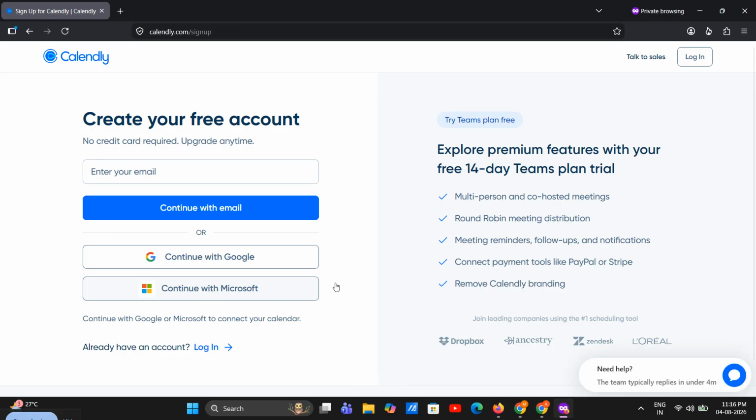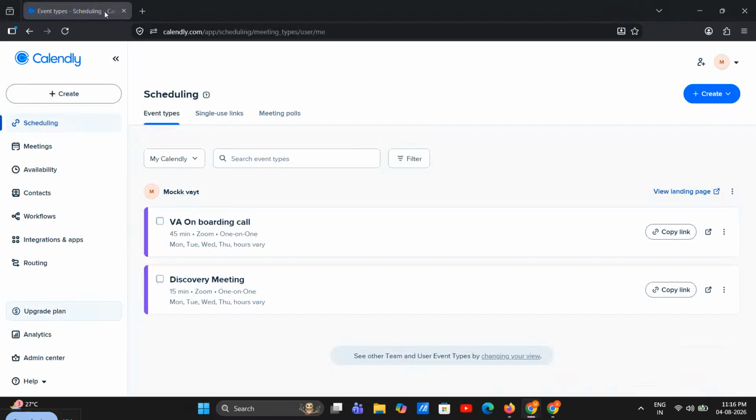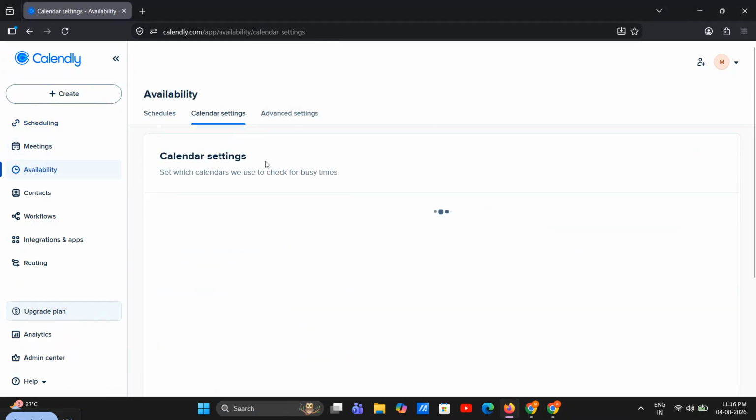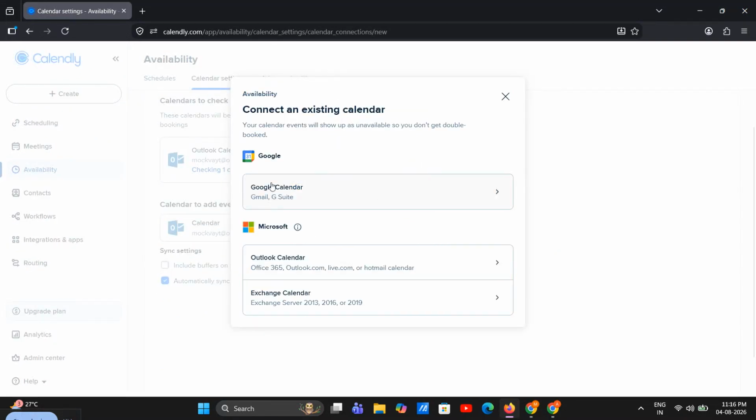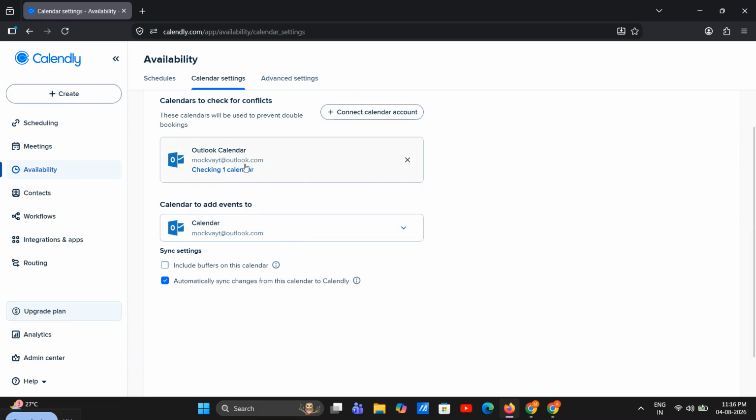Once your account is created, Calendly will take you into the setup process. Next, connect your calendar. Calendly supports Google Calendar, Outlook, and Office 365, so choose the one you use every day. This step is important because Calendly needs access to your calendar to see when you are busy and when you are free. That way, it only offers times that actually work for you. Follow the prompts to sign in and give Calendly permission to connect. Once that's done, your calendar will sync with your scheduling setup.